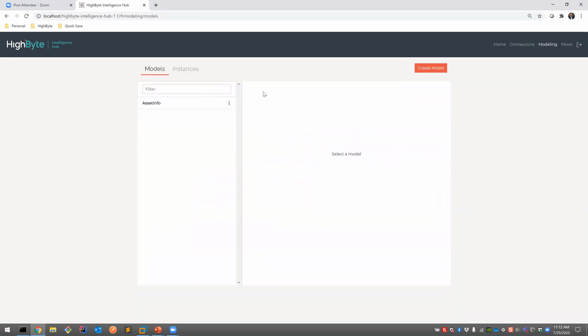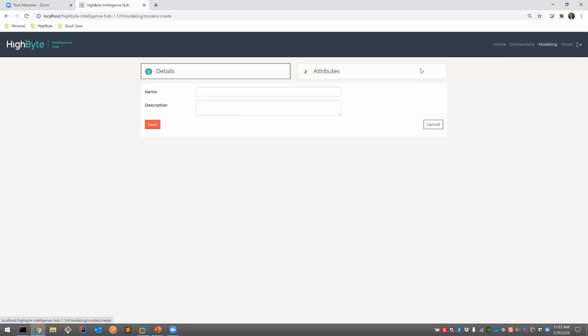One of the biggest enhancements we added this time was the ability to create nested models, allowing you to create complex representations of real world things. So what we're going to do today is create a machine model, something that models a particular machine in my environment. I'm going to create a model and give it a name called machine.